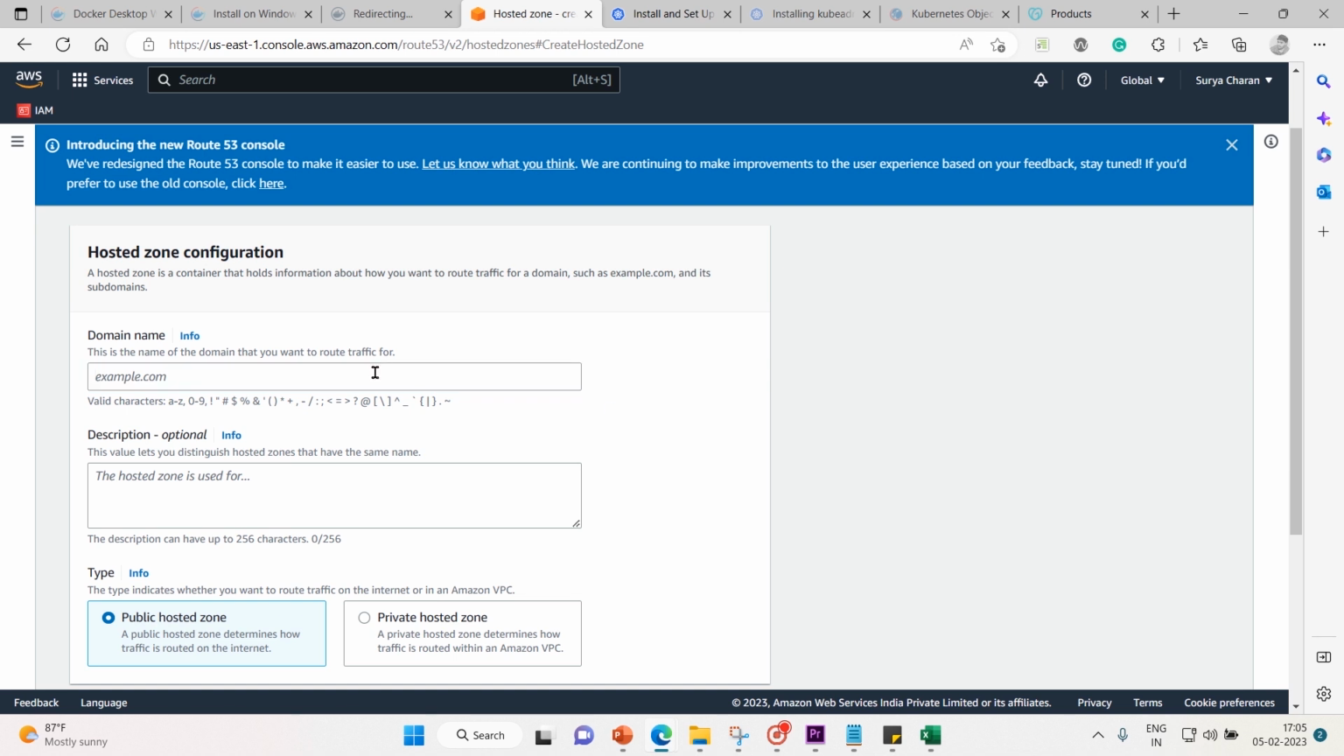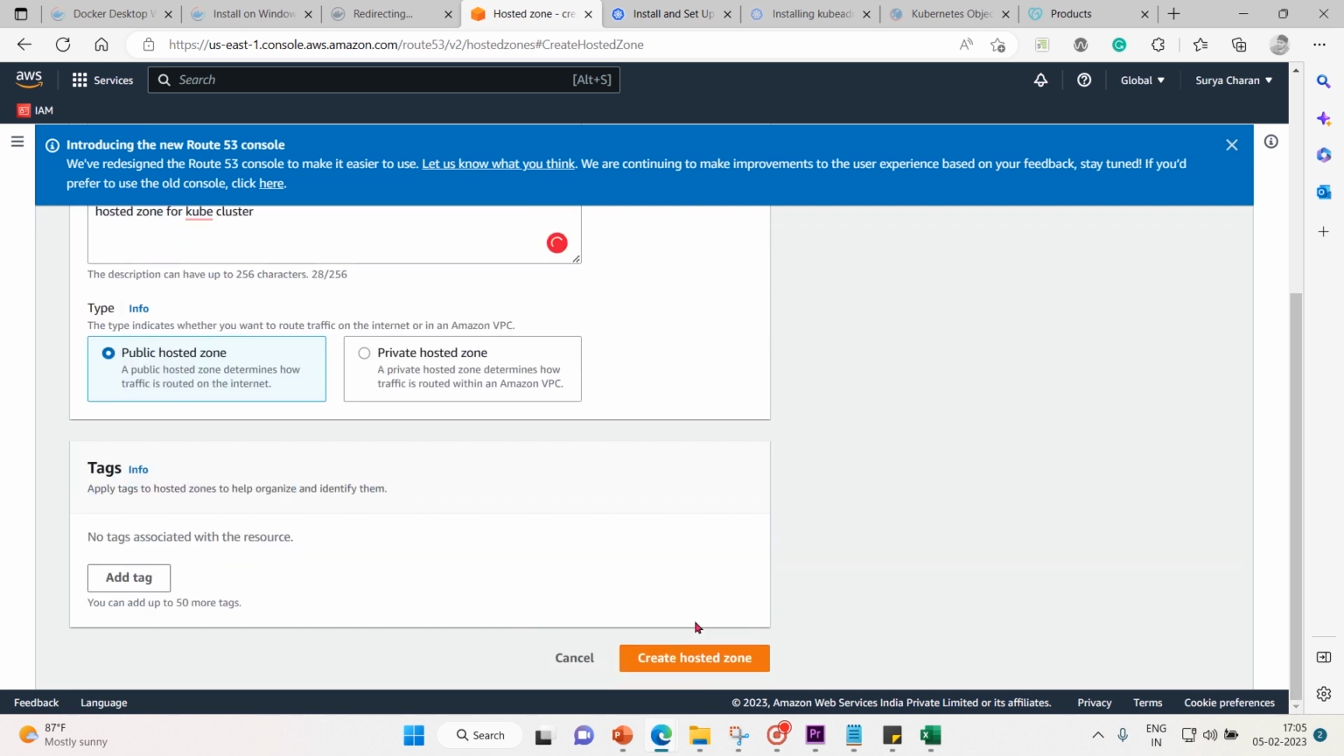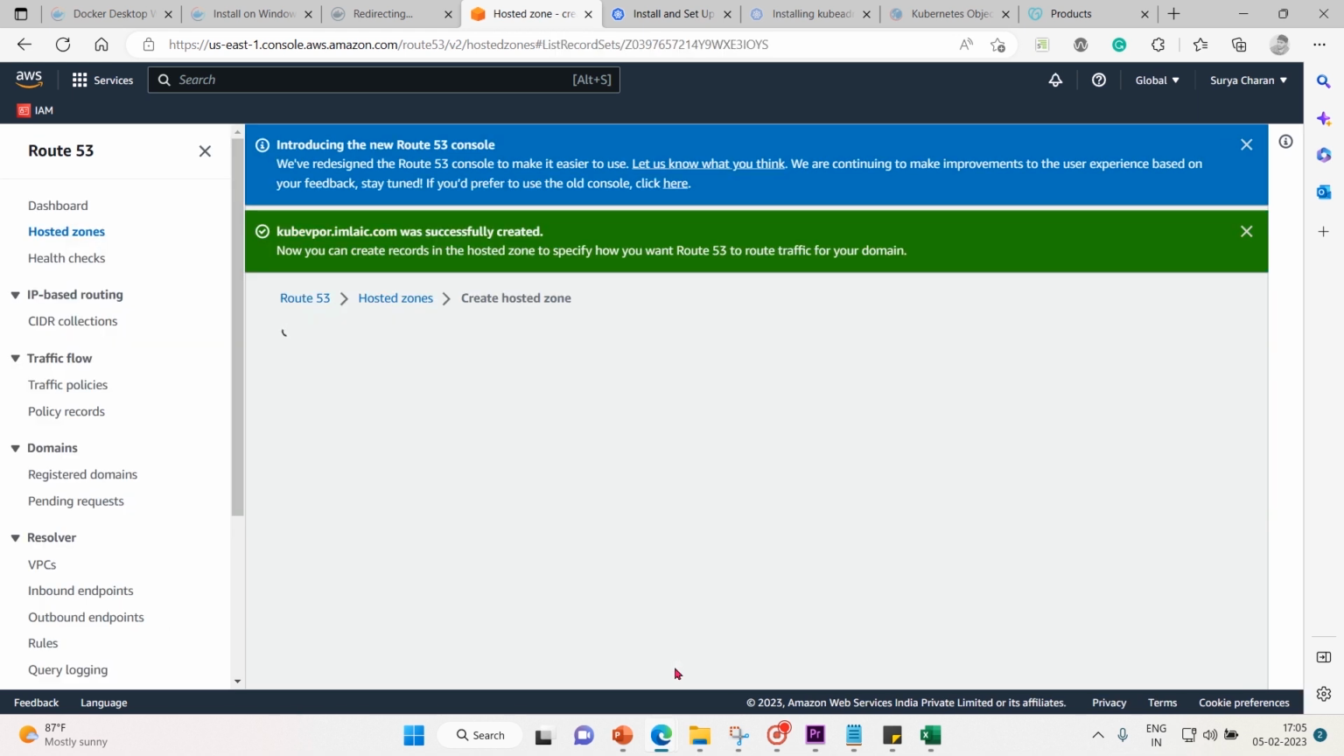So I'm going to give cubevpro.imlaic.com. That's what it is, and it's a public hosted zone. I'll give the same description: this is hosted zone for cube cluster. The rest all remains the same, I'm not touching anything. So let's create the hosted zone now.